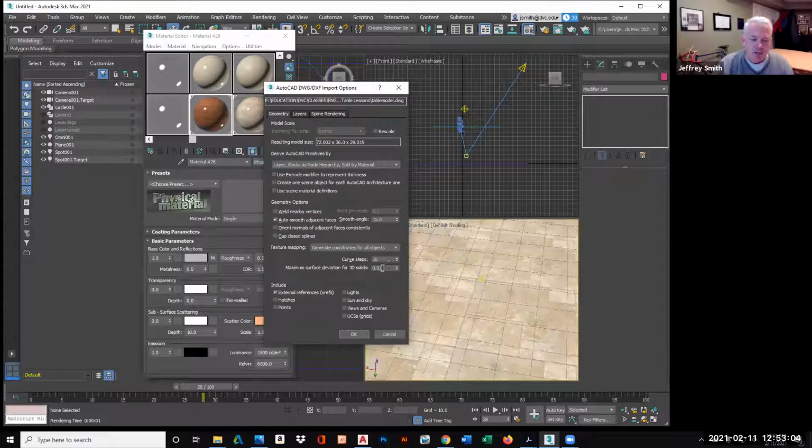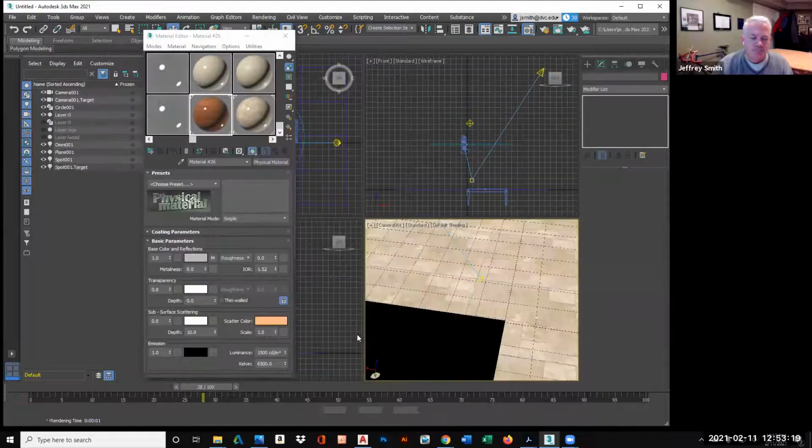And then the geometry, I default to 0.01. This is where the resolution when you're rendering, it looks like it might be what we would maybe call bitmapped. It's just the amount of splines that come in. All right, so we'll say okay here.